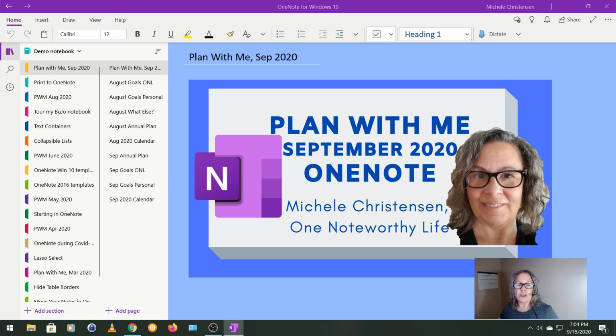And you'll see that the pages I use are pretty basic, so there isn't much to show in terms of OneNote tips or tricks or anything like that.